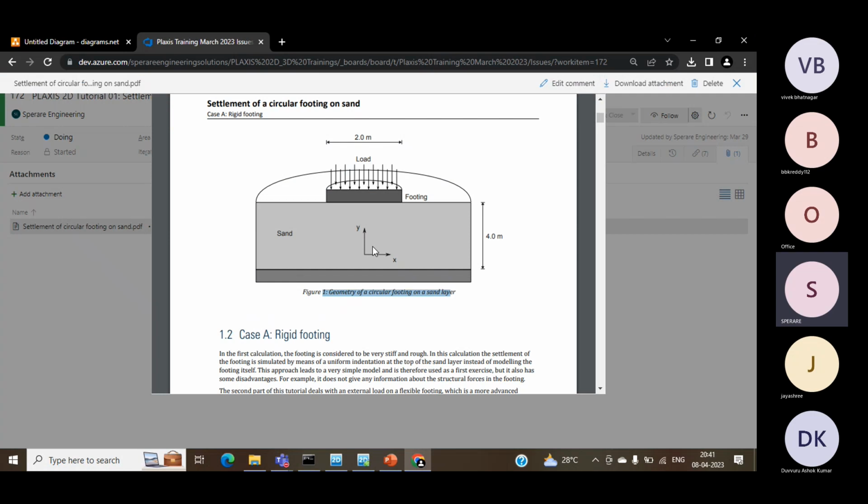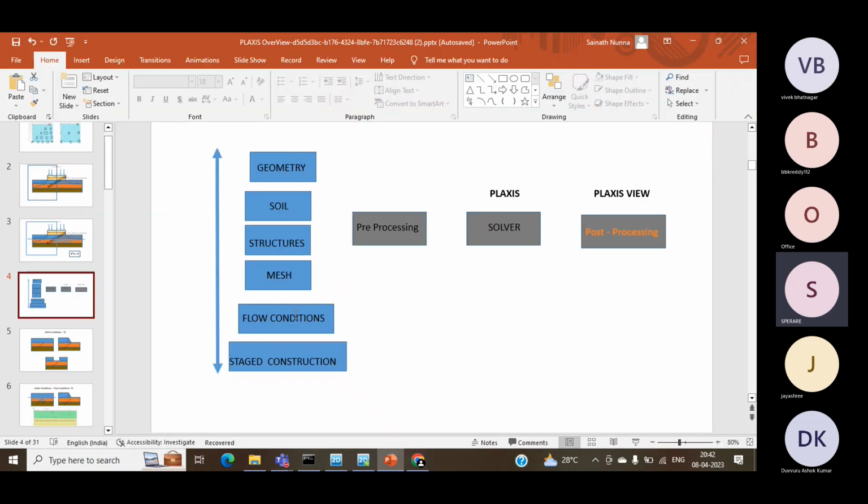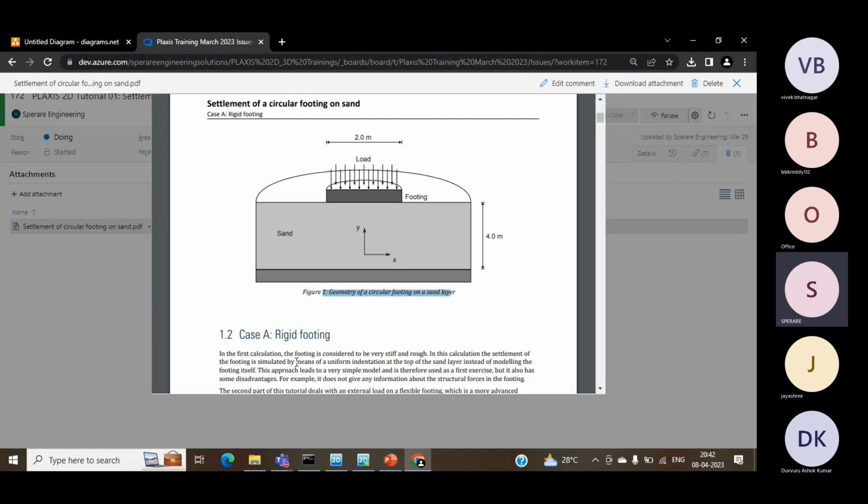When you're meshing, you have already decided whether this is a 6-noded or a 15-noded element, so you can take care of the meshing. For the flow conditions, you need to know your borehole water information, or it's user-defined water information. Next are the stage constructions.